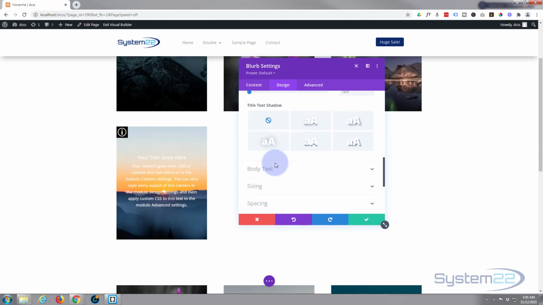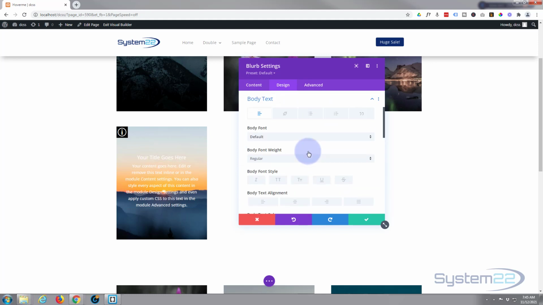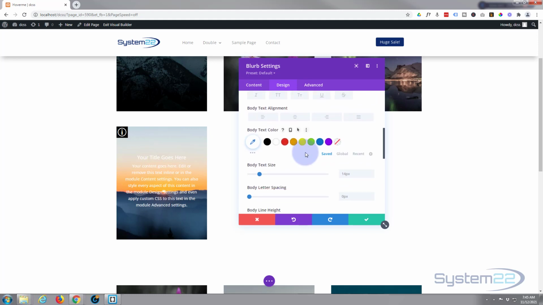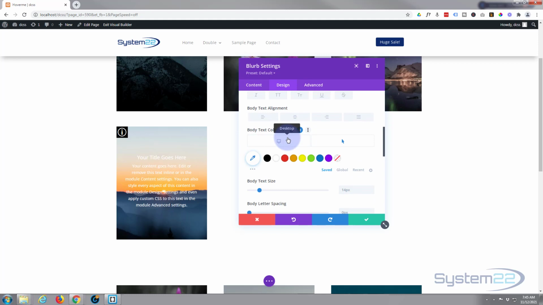I'm going to do exactly the same for the body text below. I'm going to go down to the color. I'm going to hit the little arrow to bring up desktop and hover state. Desktop, don't want to see it at all. Hover, we want to bring it back to white.